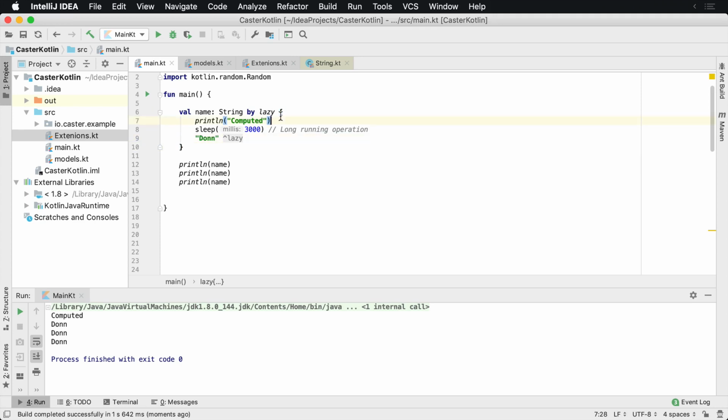So the first time it's going to happen, we're going to see print computed, and then it's going to wait 3,000 milliseconds, so 3 seconds, and then we're going to see Don printed most likely three times really fast. So let's run this here. Down here in the output window, you're going to see computed, it's waiting, and then boom. All three of them were computed.